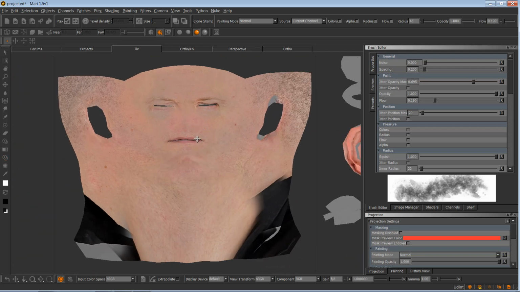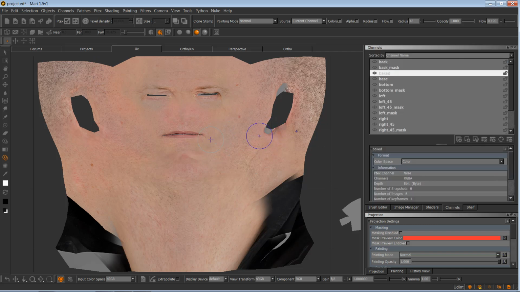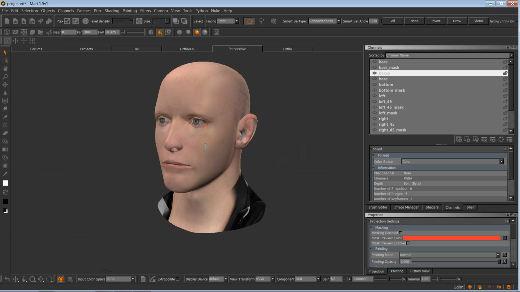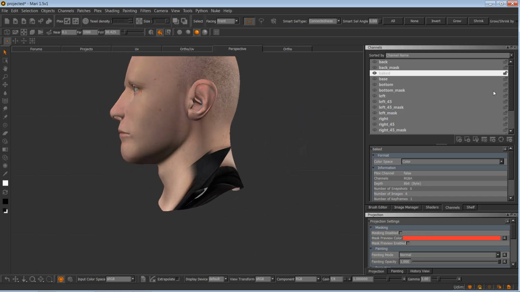So one of the other things that's quite useful to use is tile maps. Now if I show you just how to create a really basic tile map just to fix these areas of the neck, that'll be quite a good way of fixing those areas.